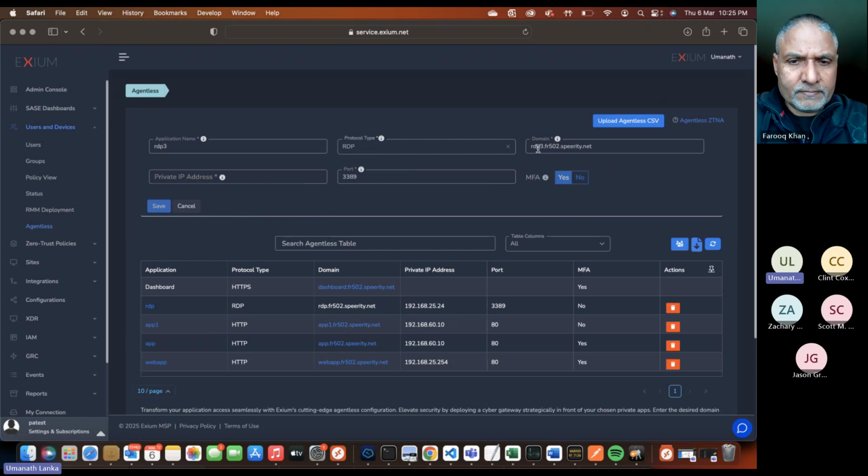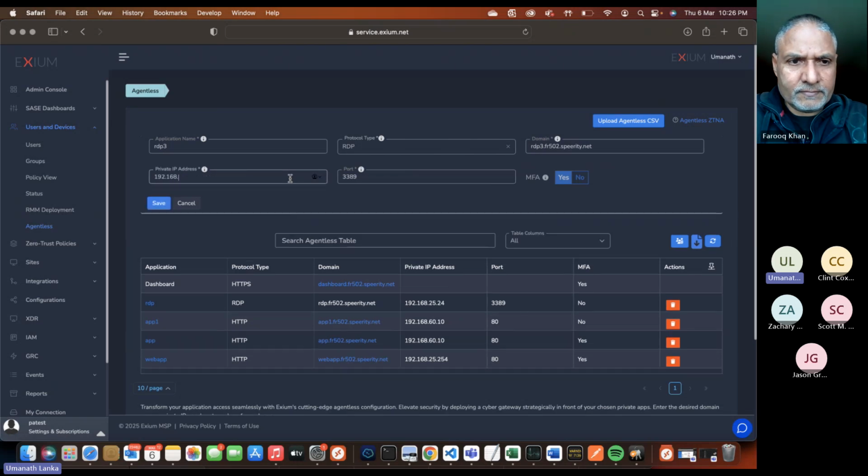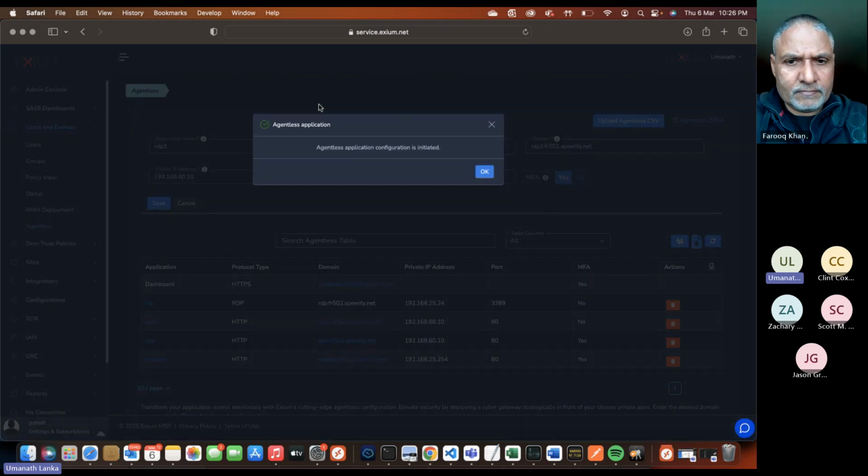The domain you can leave as it is, or if you have a specific domain, you can configure it. You give the private IP of the RDP system, and the port will be the default 3389. You don't need to select MFA, because authentication is enabled by default. RDP is a critical application with an additional level of security, so authentication is always enabled. This is how you add the RDP application.